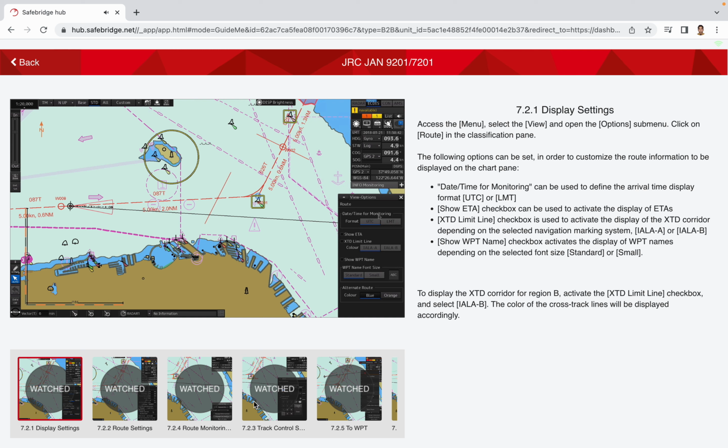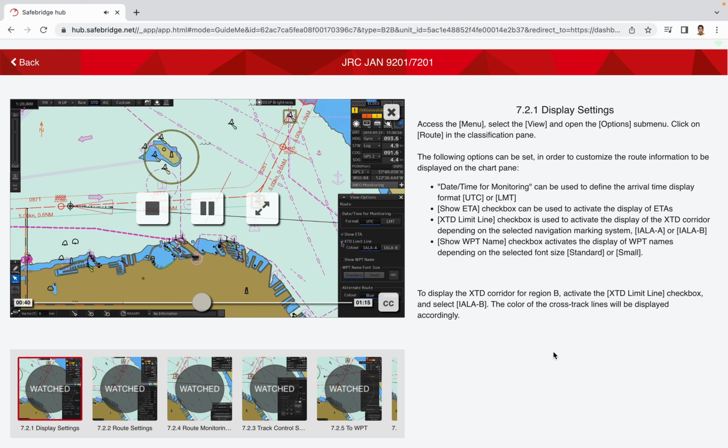Date and time for monitoring can be used to define the arrival time display format, UTC or local mean time. Show ETA checkbox can be used to activate the display of ETAs. Cross-track distance limit line checkbox is used to activate the display of the cross-track distance corridor, depending on the selected navigation marking system, IALA A or IALA B. Show waypoint name checkbox activates the display of waypoint names, depending on the selected font size, standard or small.